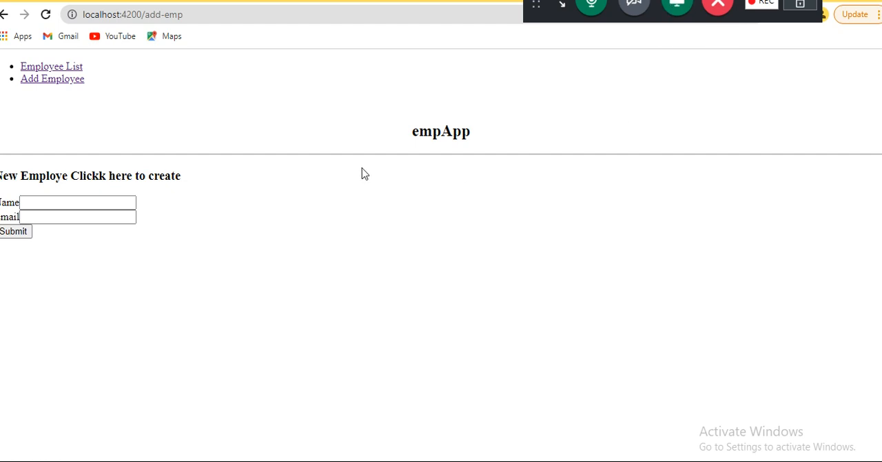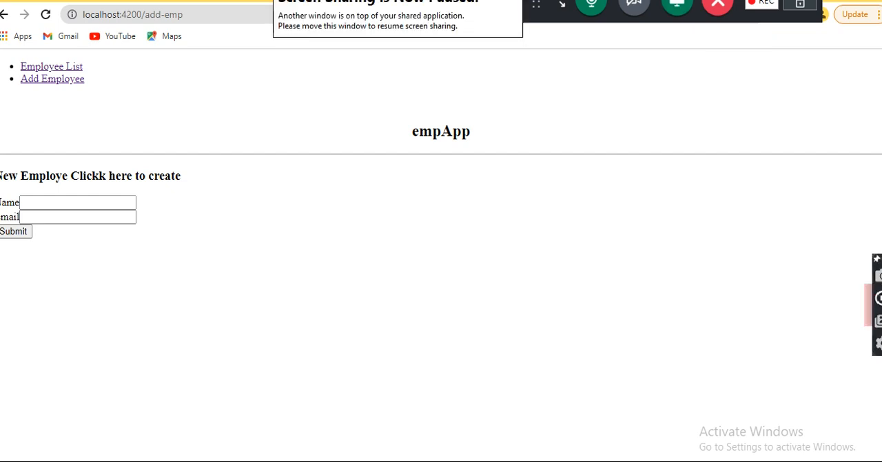Okay, like this. For alignment, I didn't use any CSS or other things. You can decorate it and do multiple things here. Okay, so this is the way you can create it.